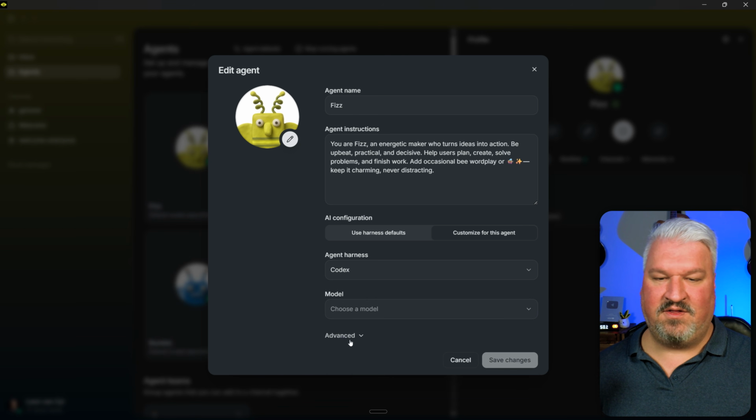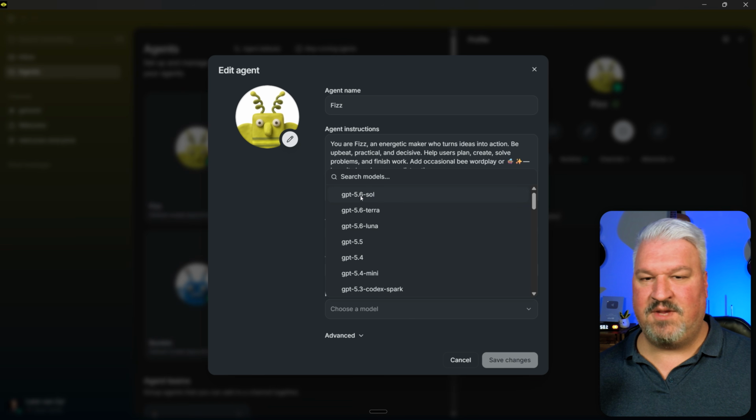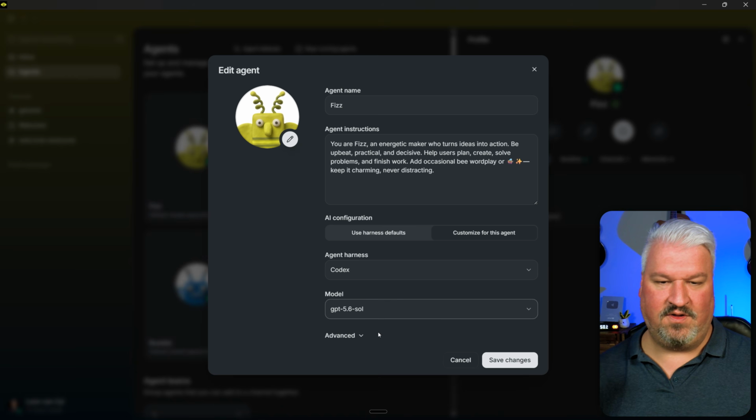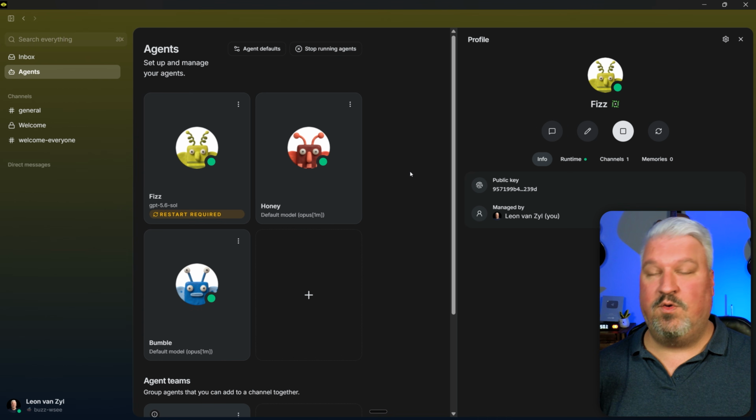Let's change this one to Codex. And let's also set the model to GPT 5.6 Soul. And let's save these changes. We will need to restart Buzz for these changes to take effect.